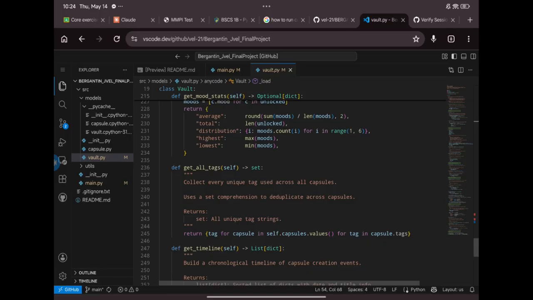If I had more time, I would probably add a notification system, like alerting you when a capsule unlocks, and maybe a GUI version, so it's not just a command line, and maybe encryption on the actual message content, not just a password. But overall, I'm proud of this project. It actually solved a real problem I thought of myself. I learned a lot while building.